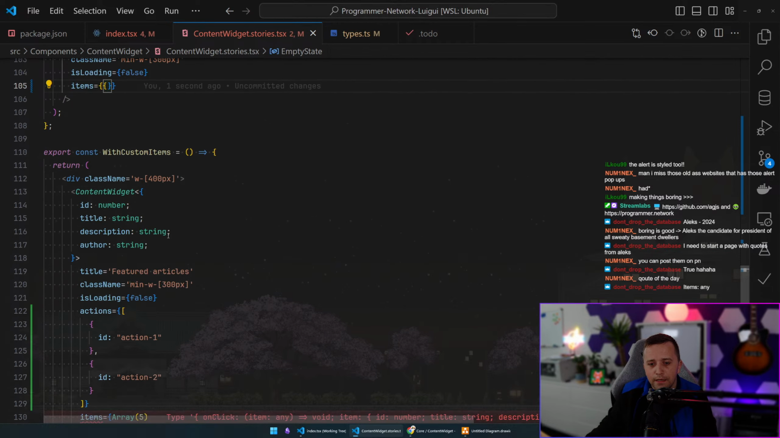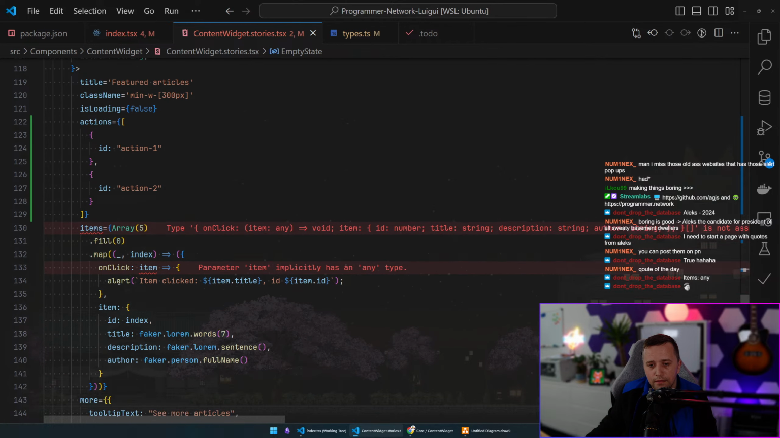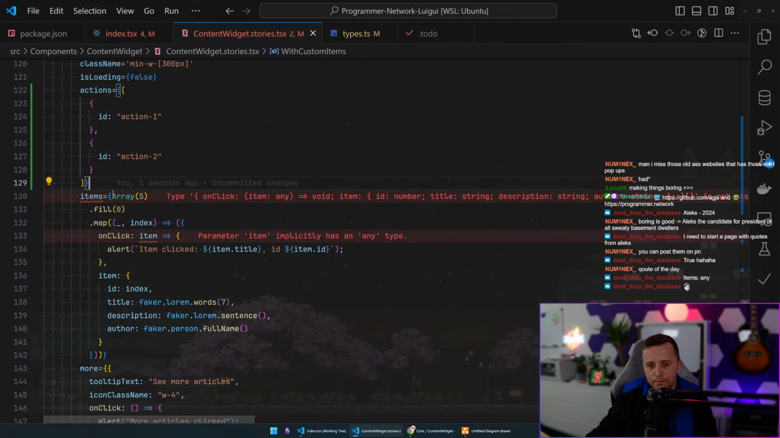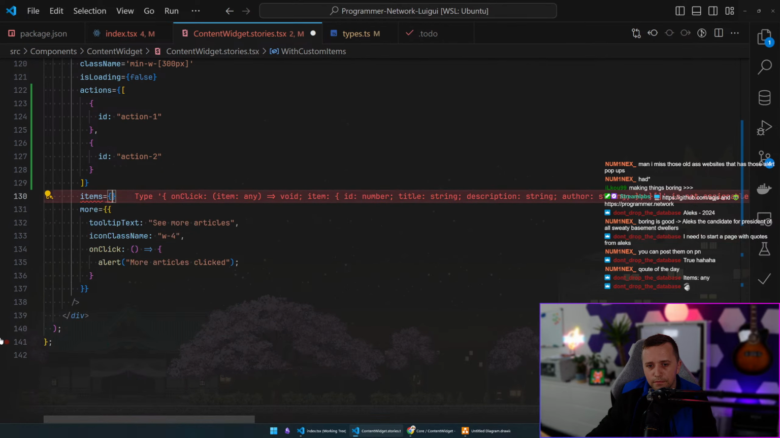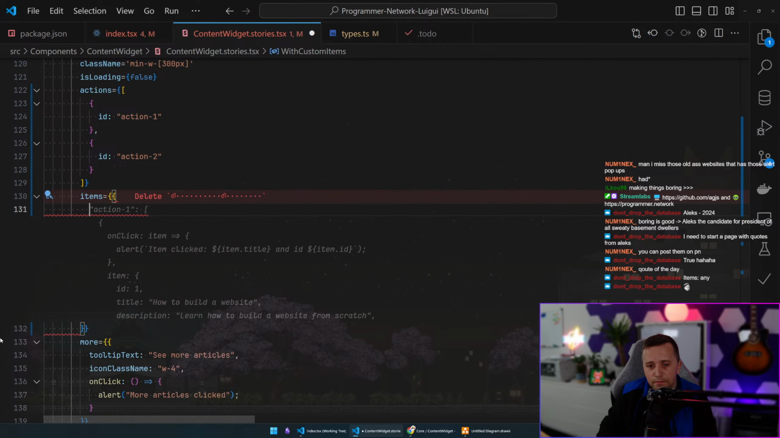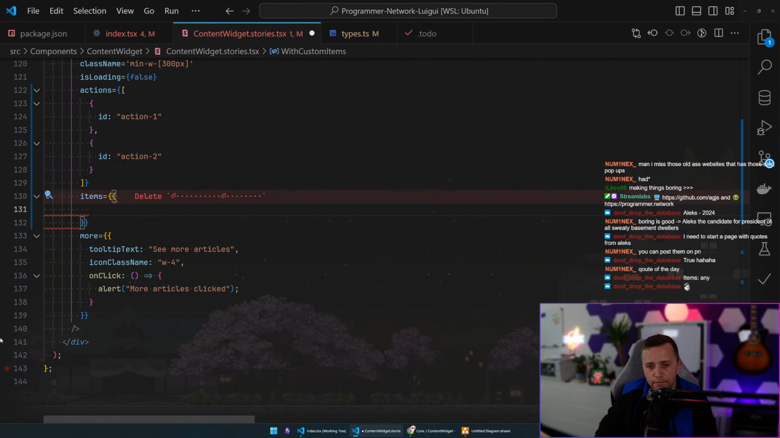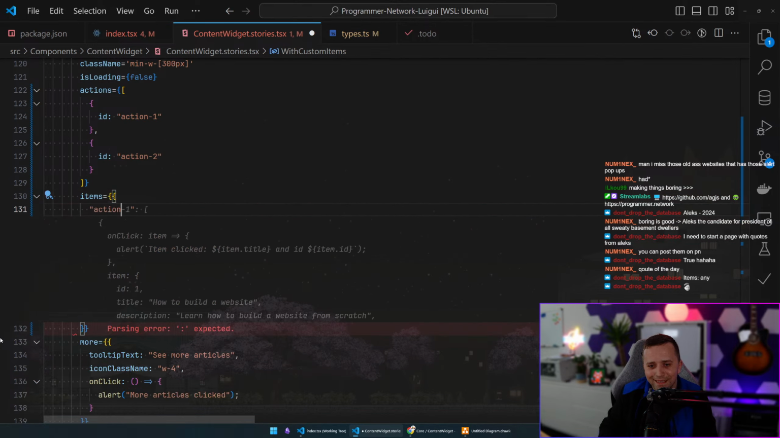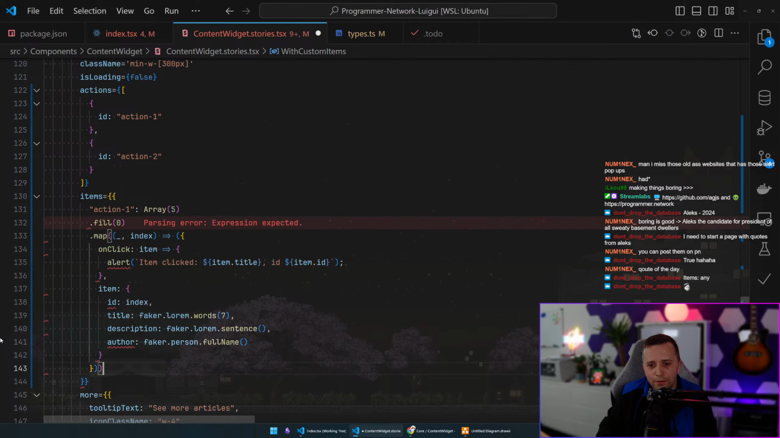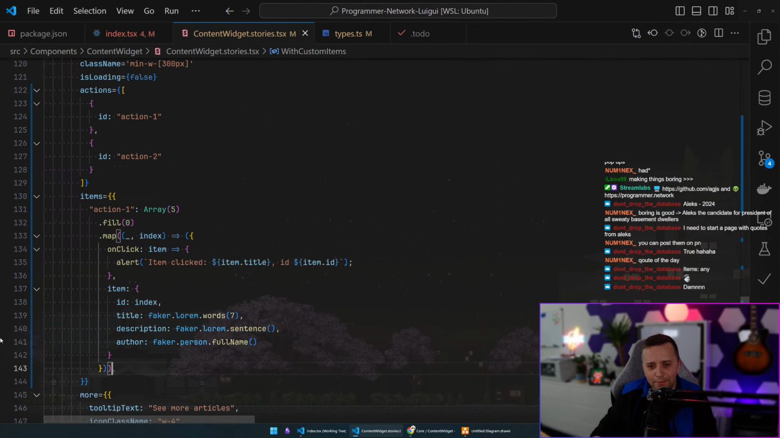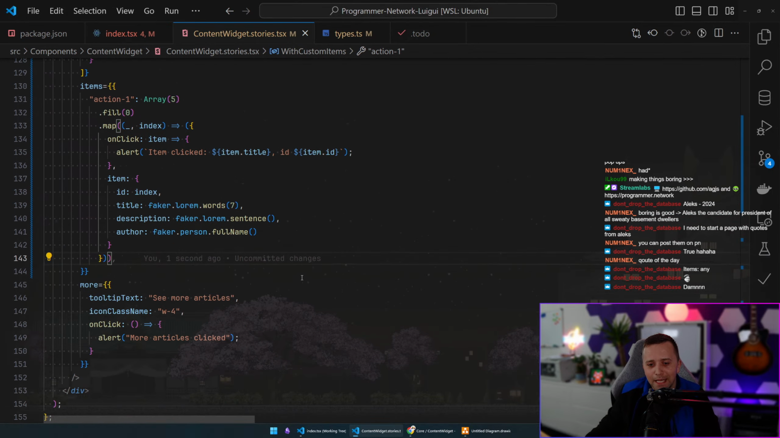I've disabled any in this project. That is not allowed. Why are you not using TypeScript, and then fall back to writing TypeScript like JavaScript?